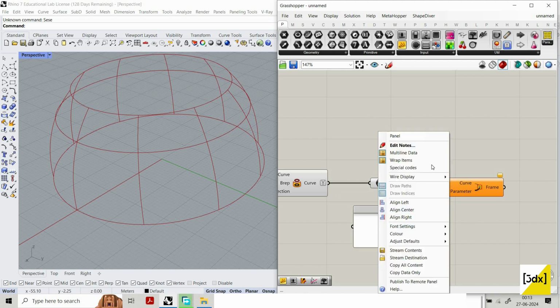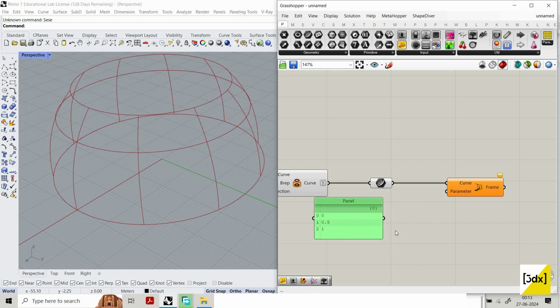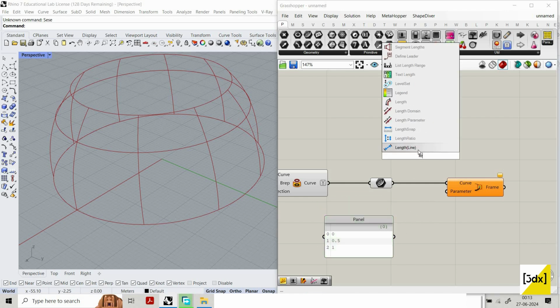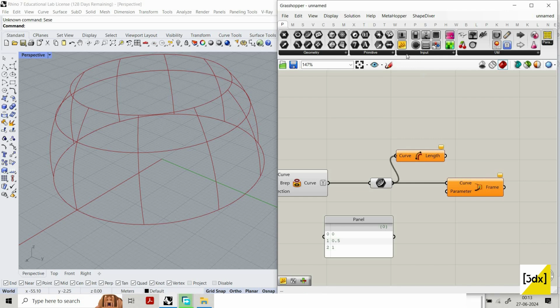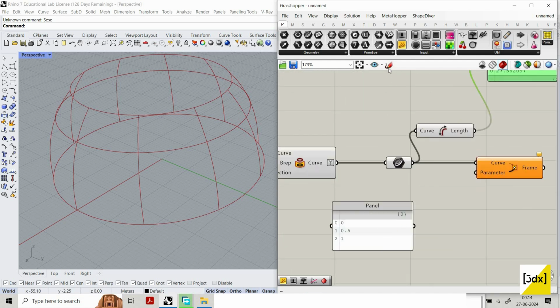So now I'm going to remove the multi-line data. The length of the curve is like 27. So you might think, bro, the start is 0 and the end is 27. So why are you giving 0 and 1?